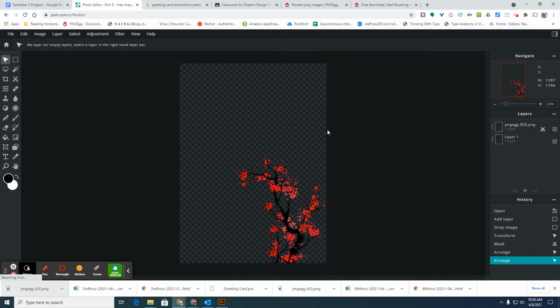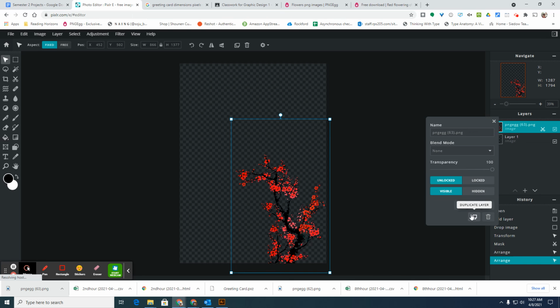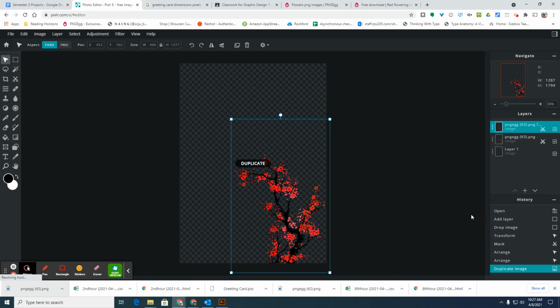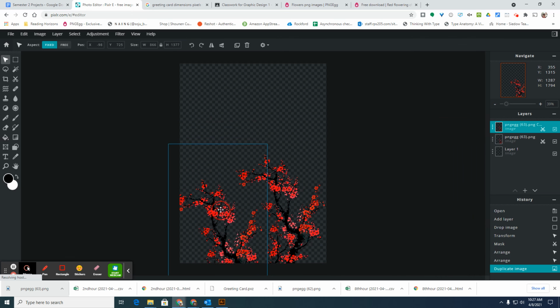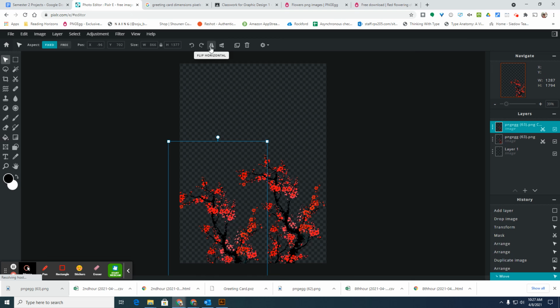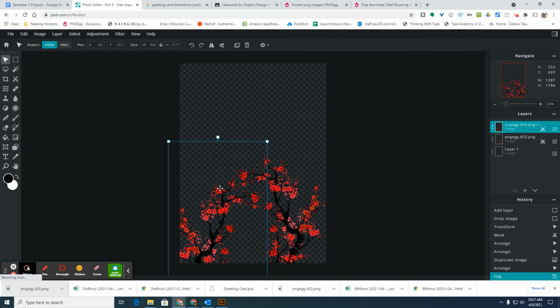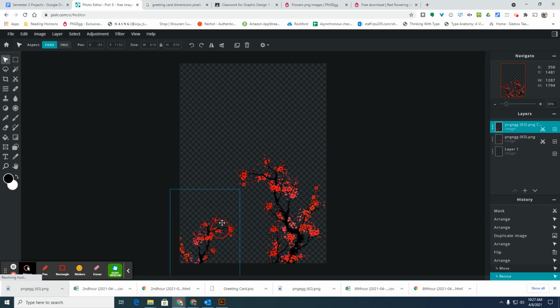Then maybe I want to look up another picture, or if I want to copy this picture to use a second version of it, I can go over to the layer settings in my layers panel on the right and click duplicate layer. That will give me a second copy of the same thing. I can always flip it. Let's say I want it to look like it's going the other direction. Maybe I want to change the size of it a little bit.